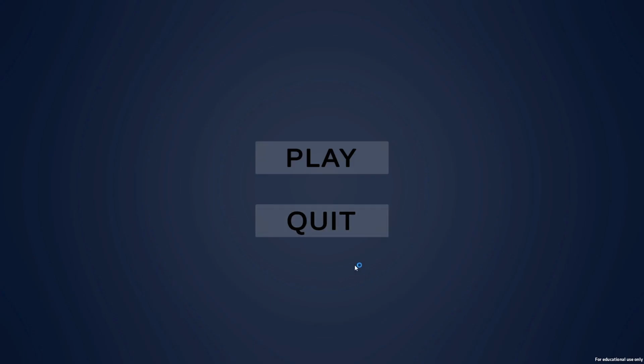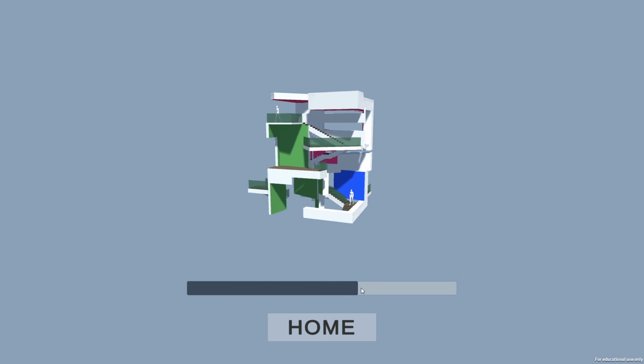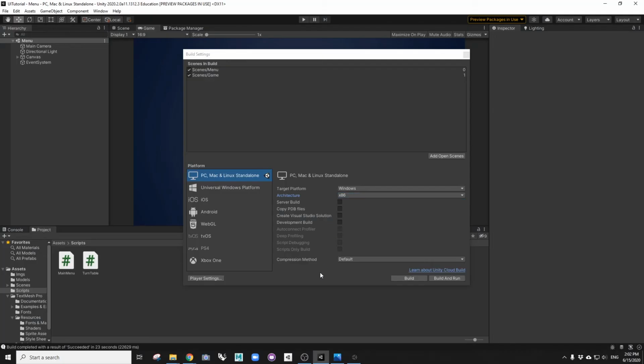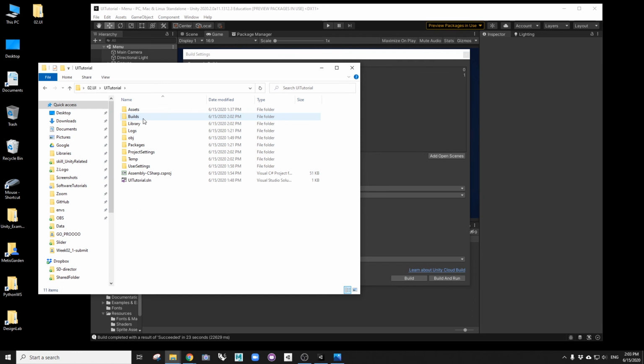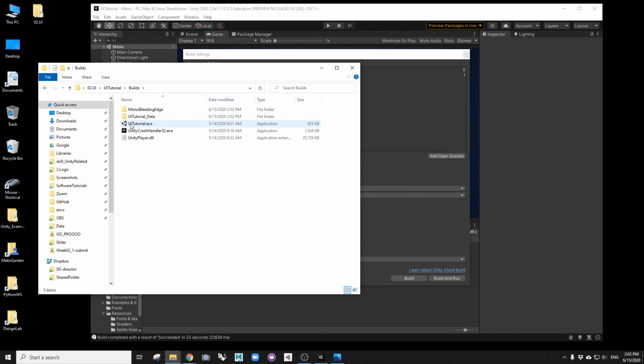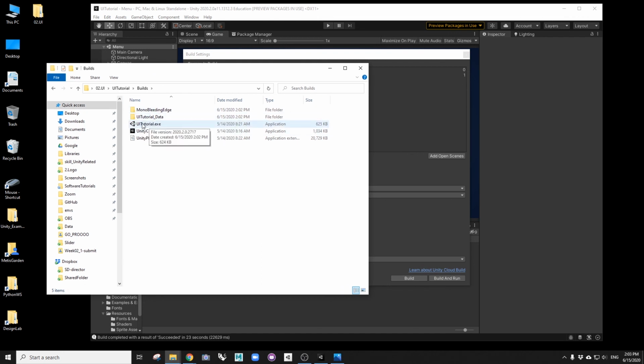Cool. So it's automatically launching, and it does exactly the same, play and quit. Okay, so this will give you a folder in your Unity package. So let's just check that. So here is the builds folder, and this entire thing has been created. And if you want to share this with your friend, you want to have this entire folder packaged as a zip and send it to your friend, and your friend can unzip it and play this exe file.